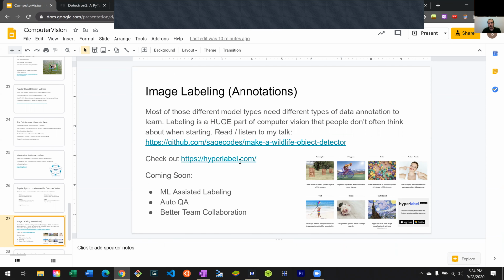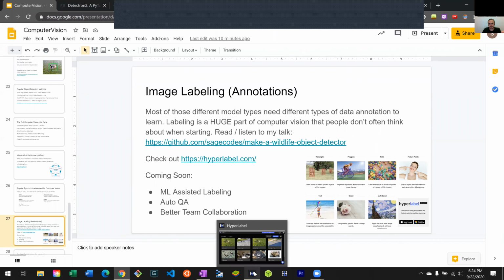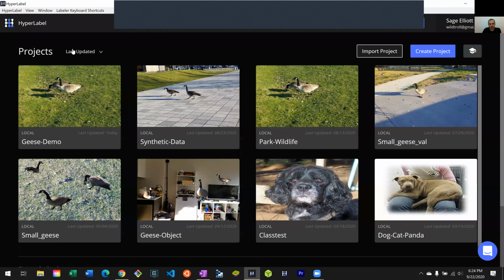And there are some open source labeling tools that you can use, and they're a little bit harder to use. But we have a tool that we made at Sixgill called HyperLabel. You can download it for free. And it's a nice visual way of creating data labels.